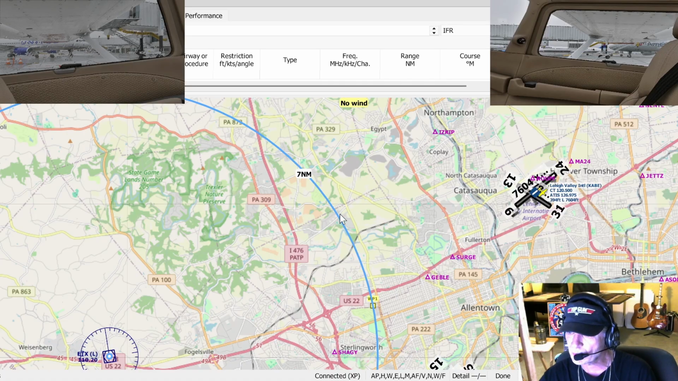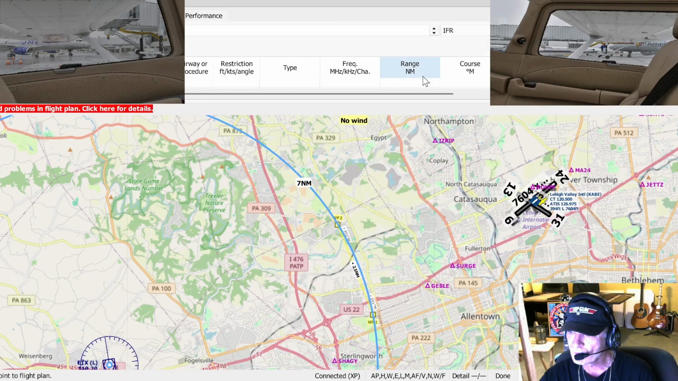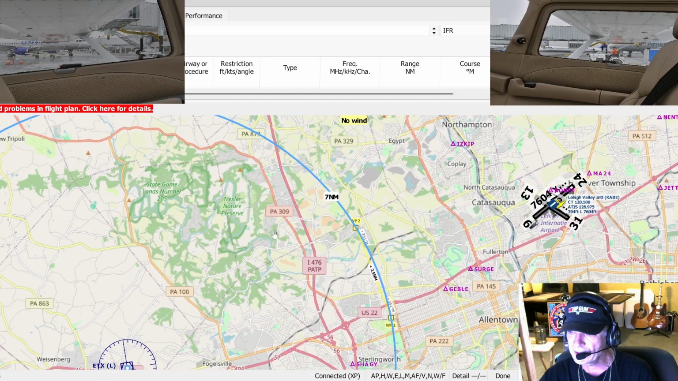So you see we're right about where the road is, okay? At that point, I'm going to right click on there. I'm going to add a position to the flight plan. There it is. Waypoint number 2. Okay? We just did that. We're going to do another one of them.